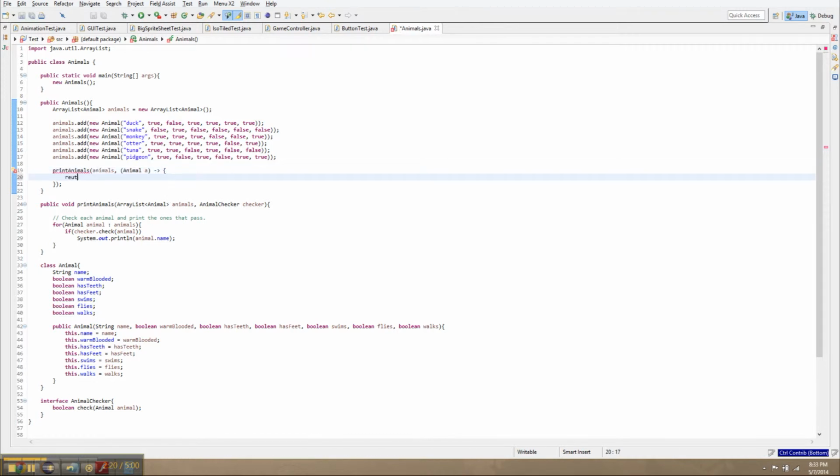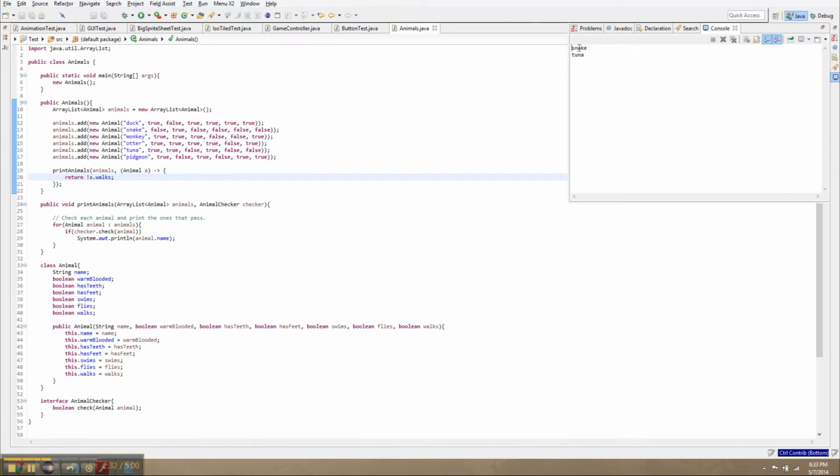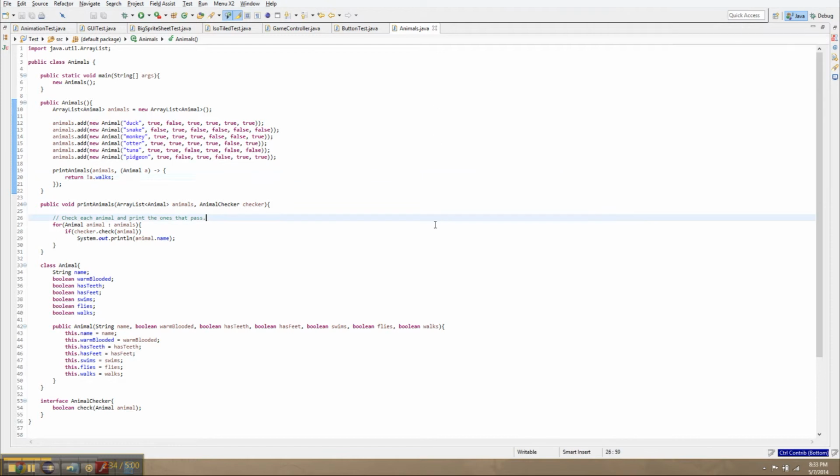So what we can do is we can do return a dot box. And this will give us the exact same functionality as that anonymous function that I just deleted. So if I run this, snake and tuna, there it is. So this is pretty cool.